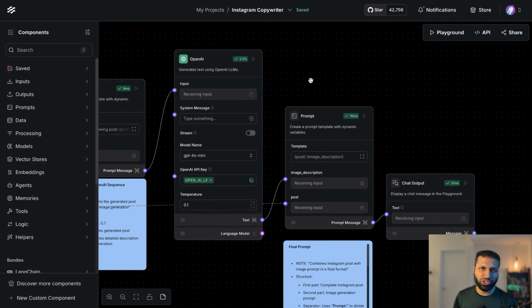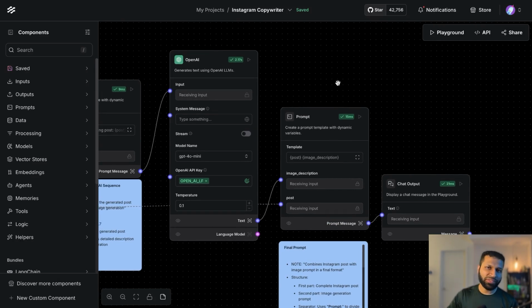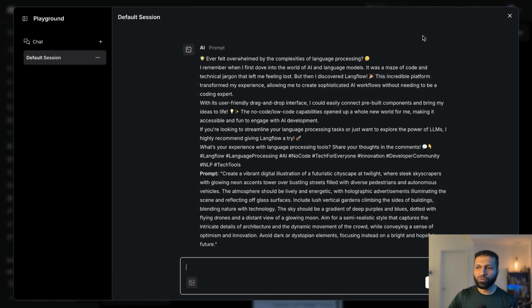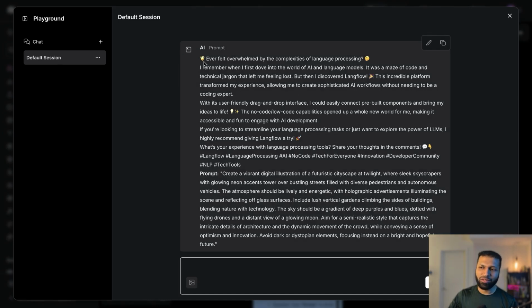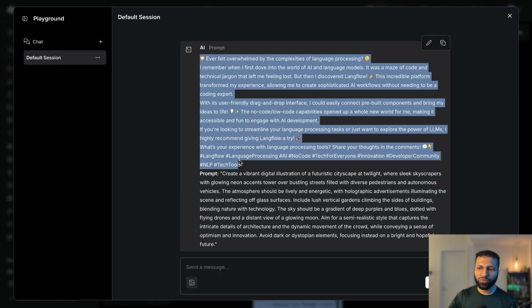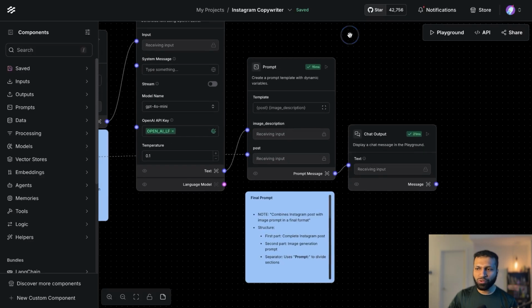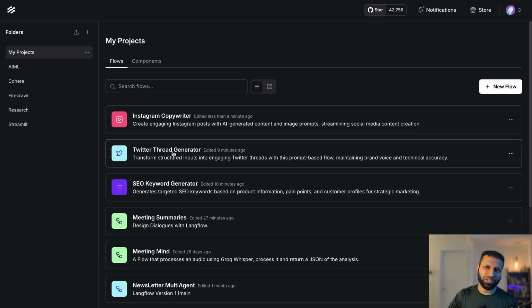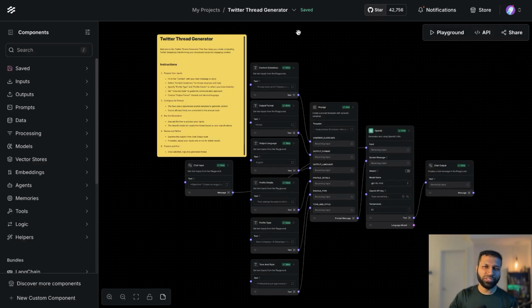And based on the instruction that we provided, we're going to get a text for the post as well as a prompt that is going to be used for the image generation model. So if we were to look at the playground, we're going to see that we have the text-based post as well as a prompt for any image generation model. Of course, if you like, you could attach another model here, and this could be the image generation model, be it OpenAI or any of the providers out there, and that can help generate the image for the post as well.